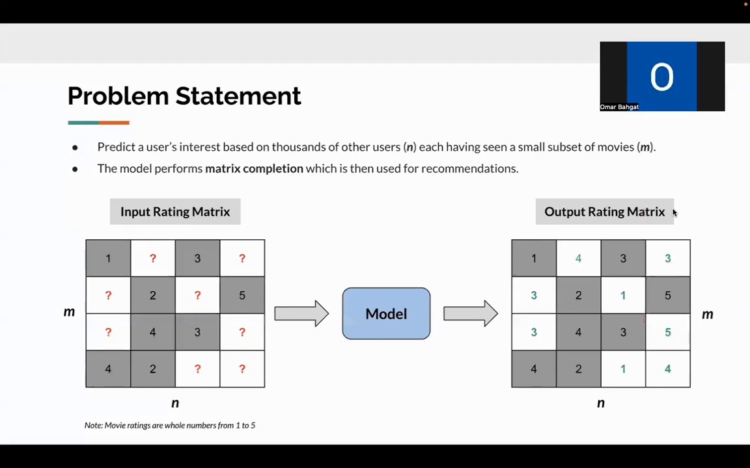So for the problem statement, we have an input matrix that has some movies and the ratings that the users have given to those movies. However, some of the ratings are missing, and we try to predict those ratings in order to give the user a recommendation based on them.